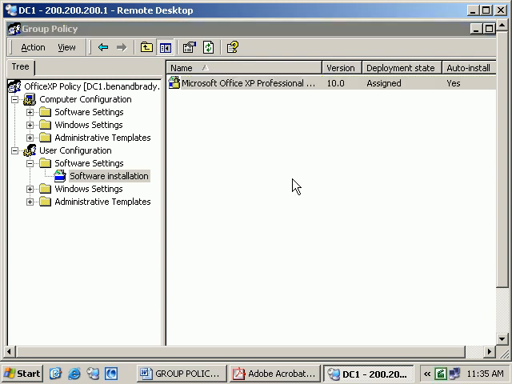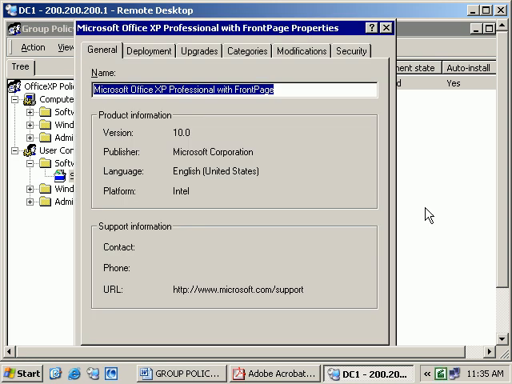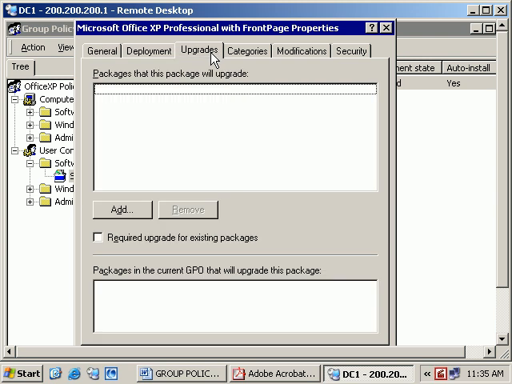Okay, a number of tabs will show up over here in the dialog box. You need to go to the tab called Upgrades, self-explanatory actually over here. And then over here, you need to add the package that this package will upgrade. This is a little misnomer in words over here. So in other words, we are in the package for Office XP. You need to tell this particular GPO which application or which package Office XP is going to upgrade.